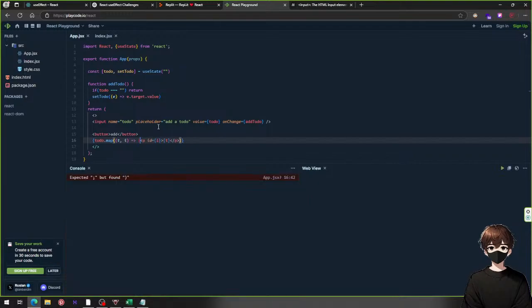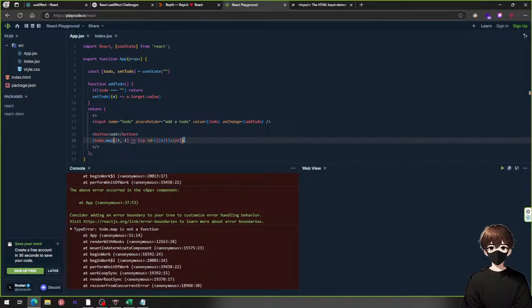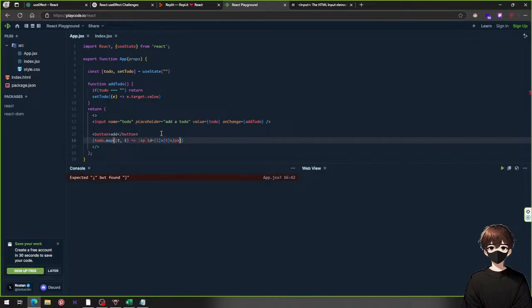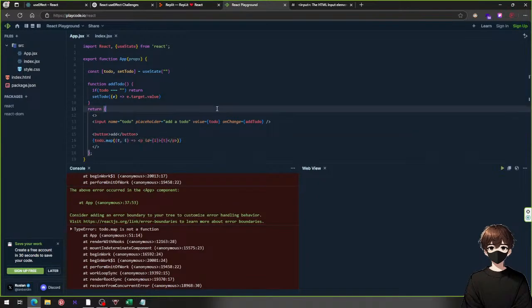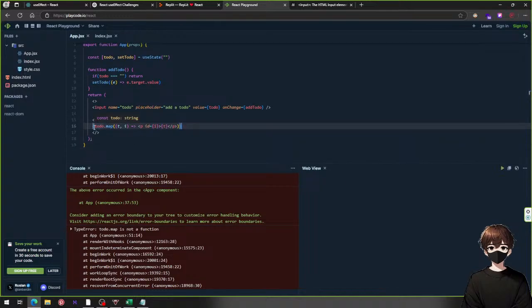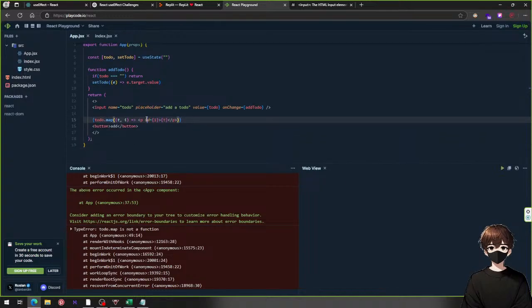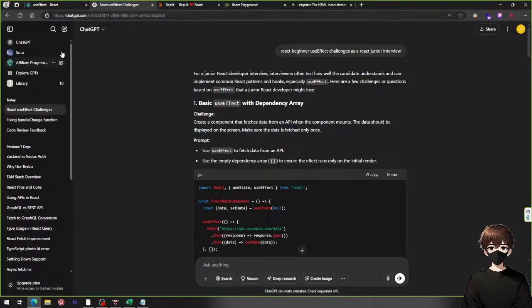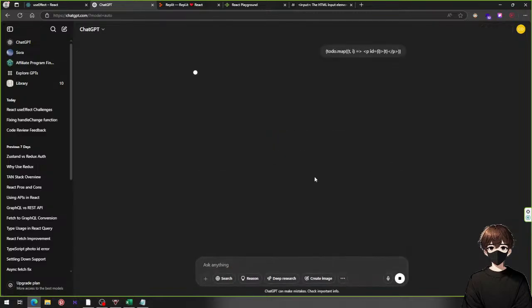Yeah, we can use this, but I don't see the use case of this, to be honest. I don't know what syntax is wrong here. We're opening todo.map, we're passing in an anonymous function, and we're returning a p tag. There's nothing wrong with that. And it says, consider entering an error binary. Yeah, todo.map is not a function. So I want to see what's wrong with this, to be honest. I don't see it. What's wrong with this?